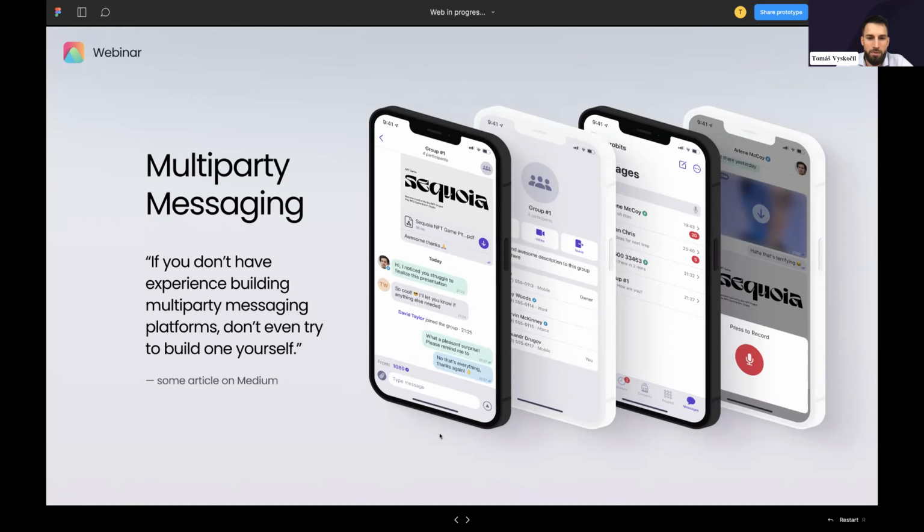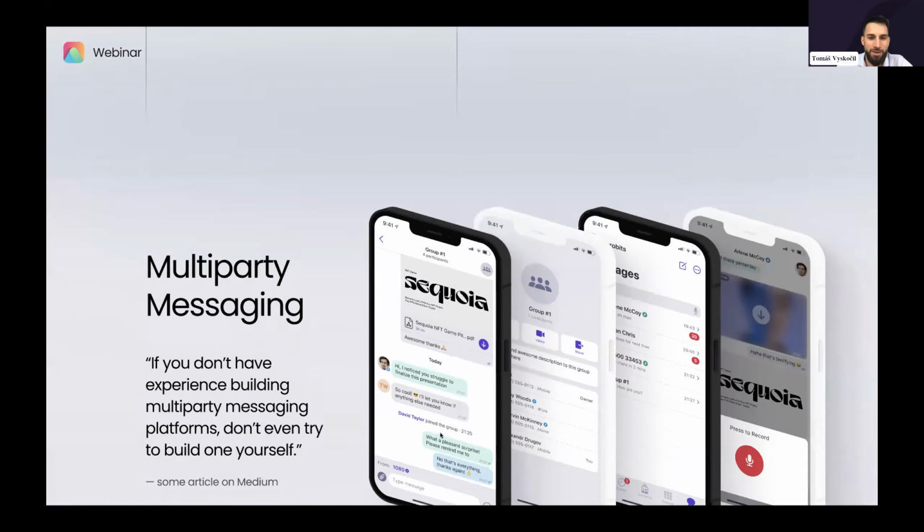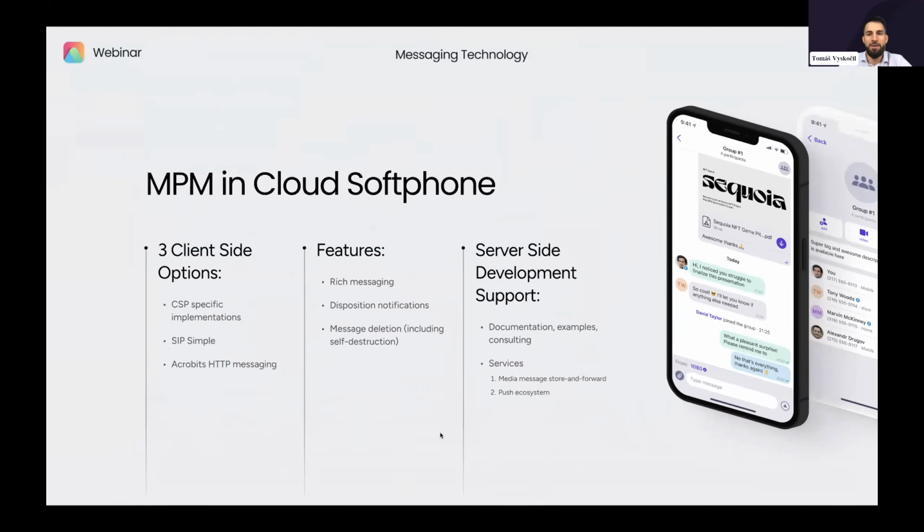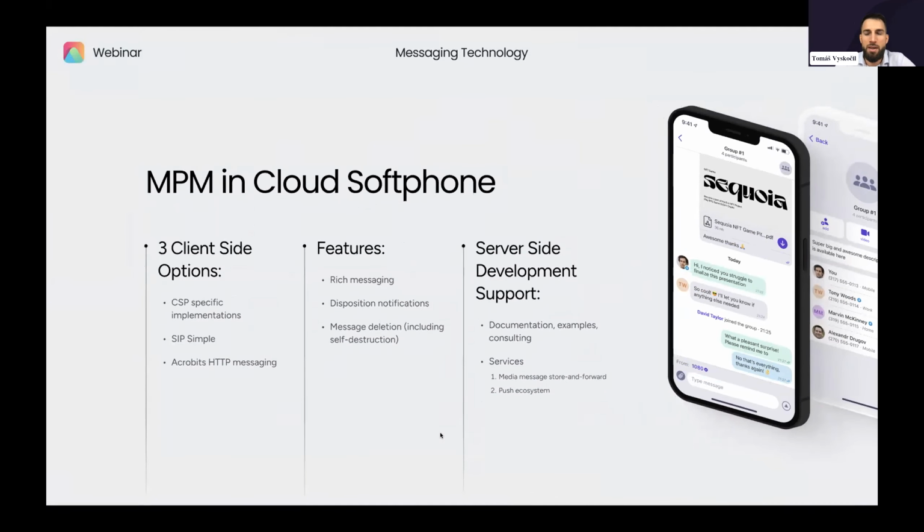Similar to the previous segment, we kick off with a summary of the current situation of messaging in our Softphone platform. So as of today, we offer 3 client-side options. The first one mentioned here is actually a bucket of options. I call them the CSP specific implementations. There's a couple of them, and the feature set varies depending on the specific one.